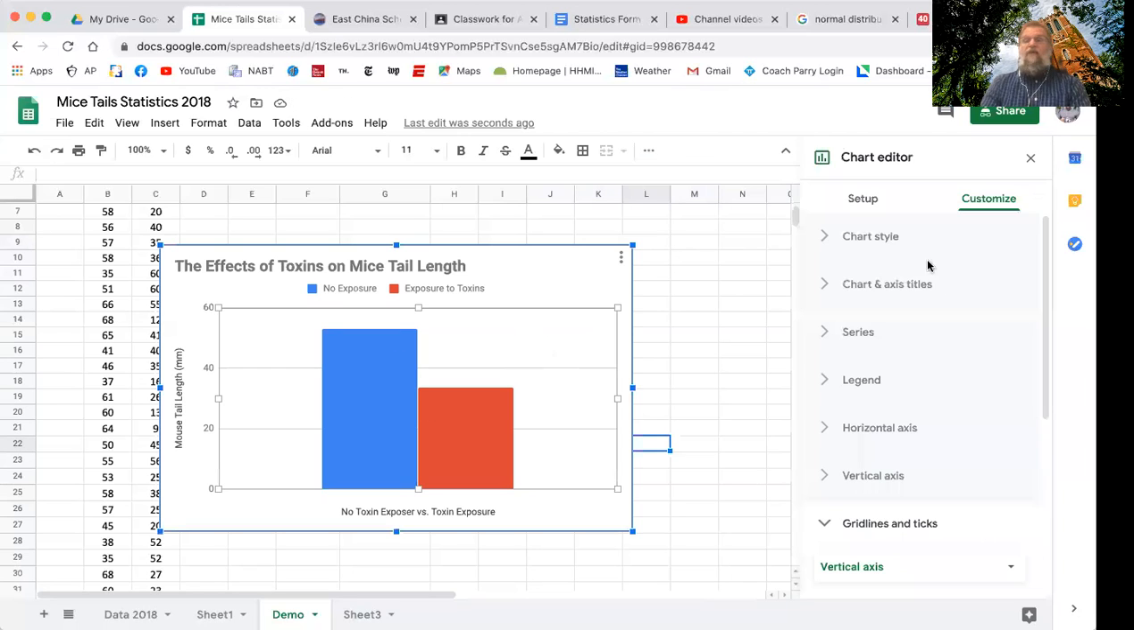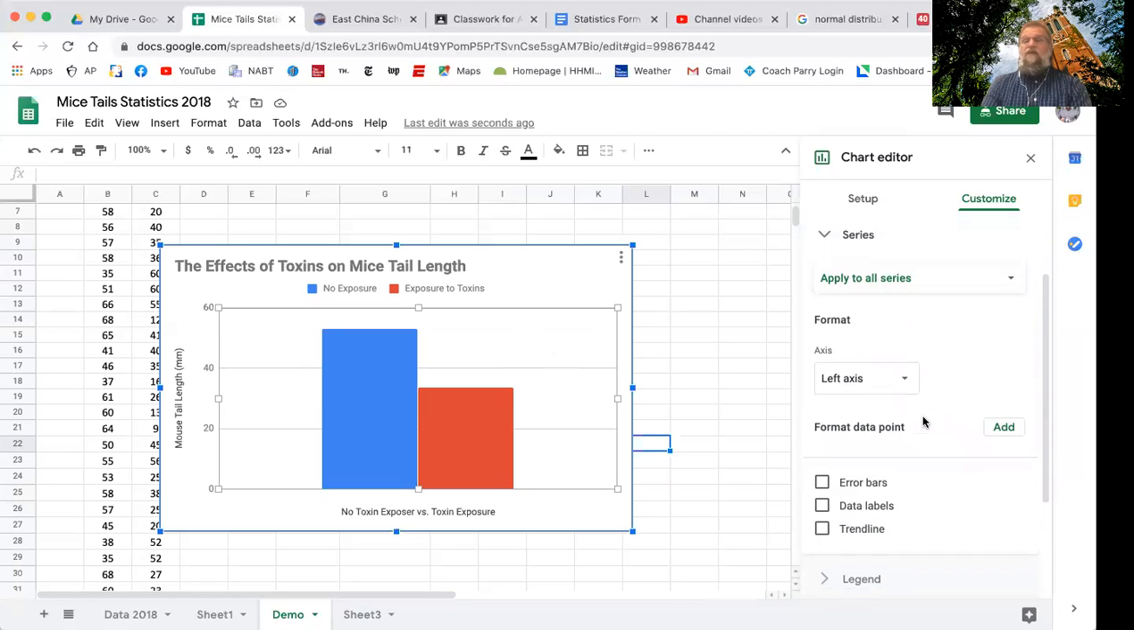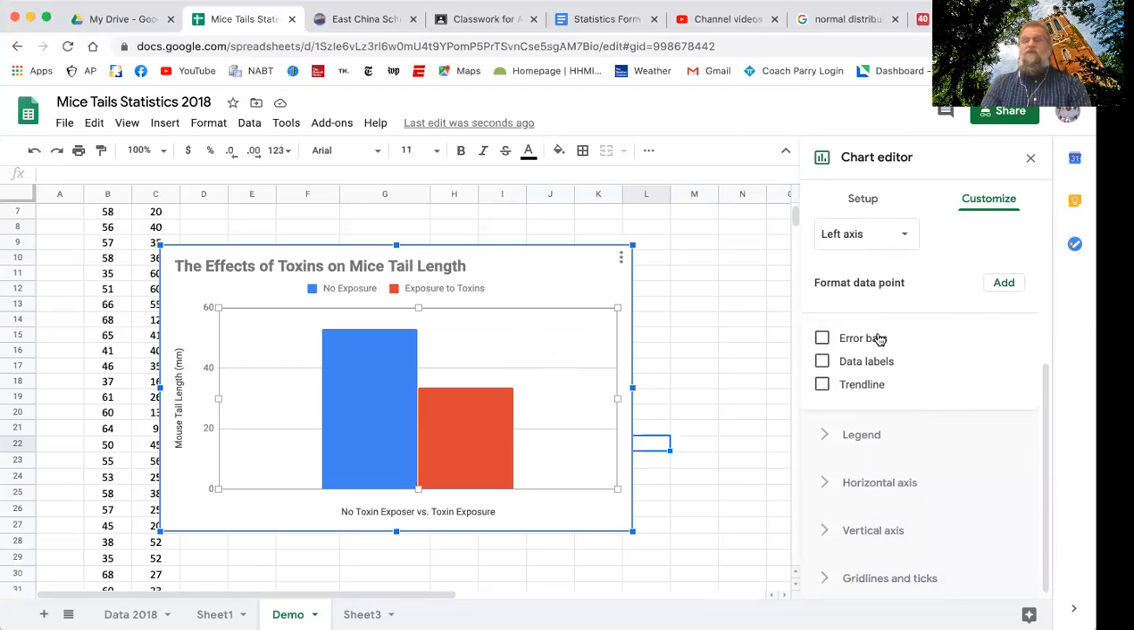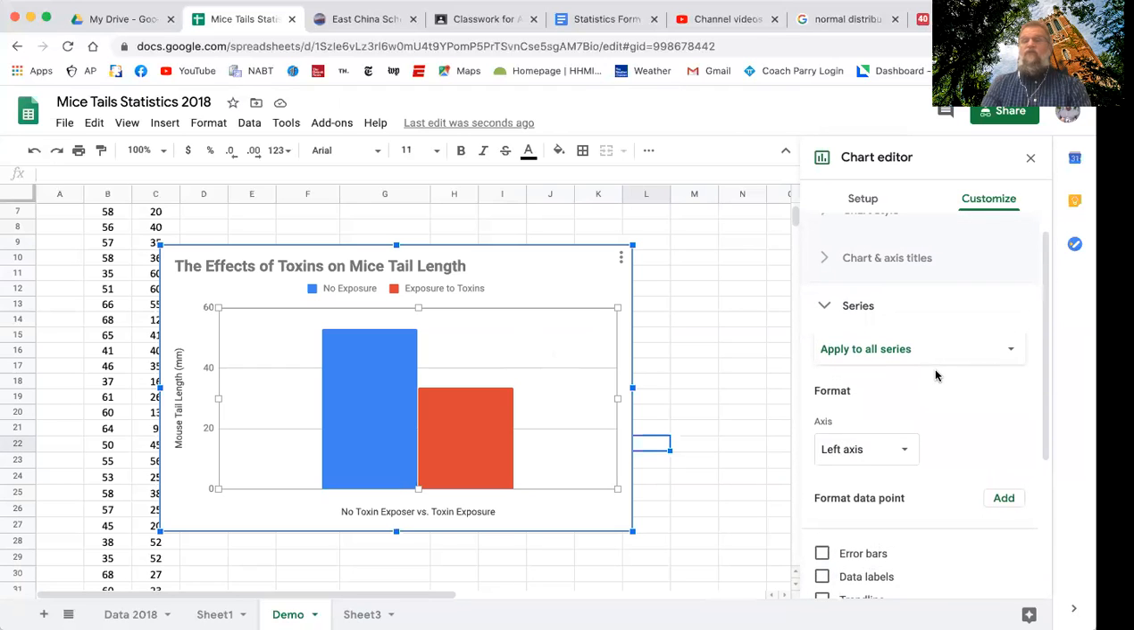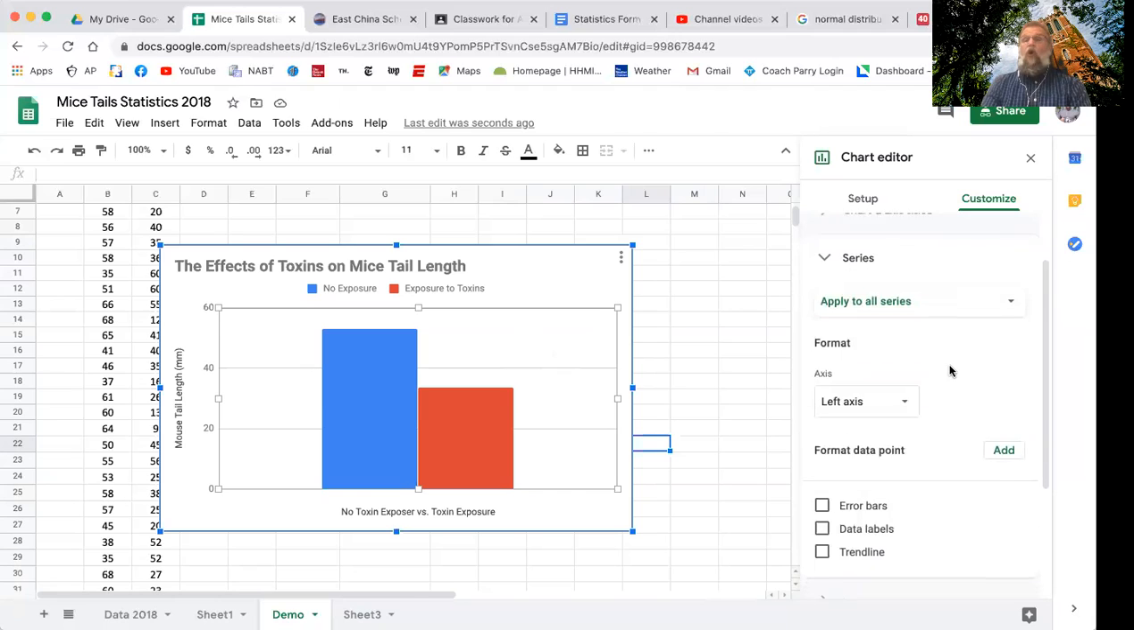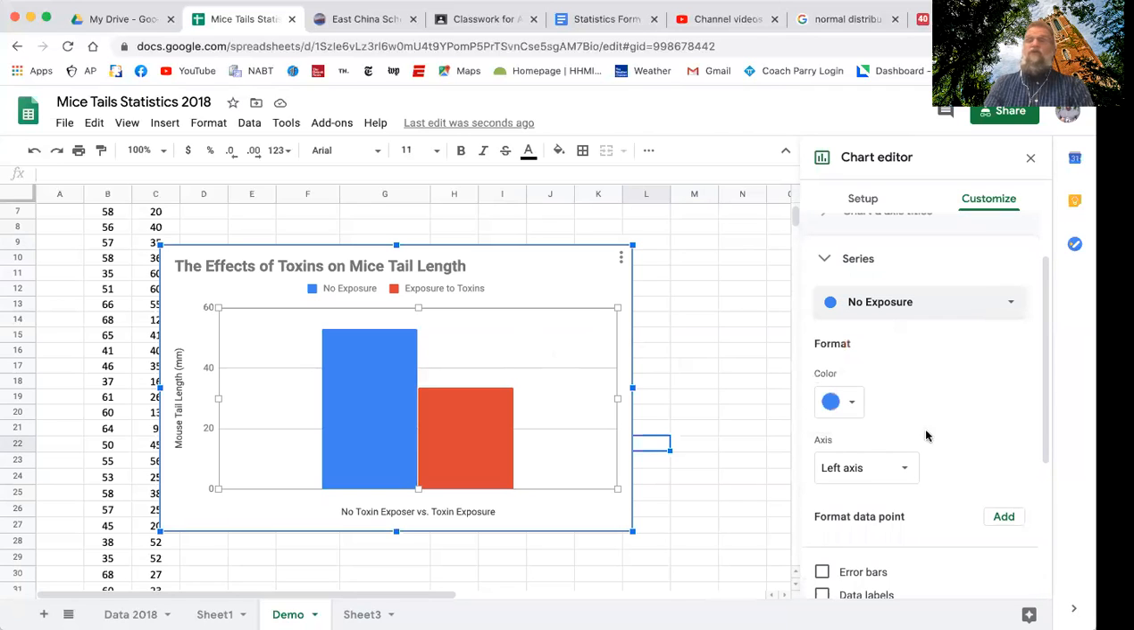I still need to add my error bars, okay? So I can drop down into here where it says series, and you can see there's a box that says error bars. So I don't want to apply this to the whole series. If I do all series, it'll apply it to both graphs equally, but both graphs do not have the same standard error. So I want to do it for each graph. So I'm going to drop down and I want to do the non-exposure first.